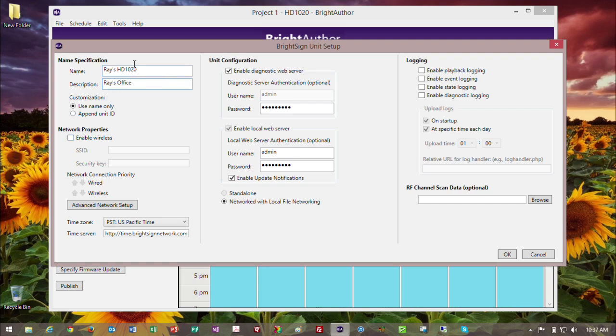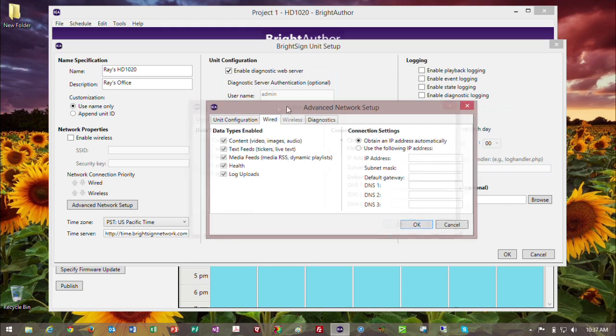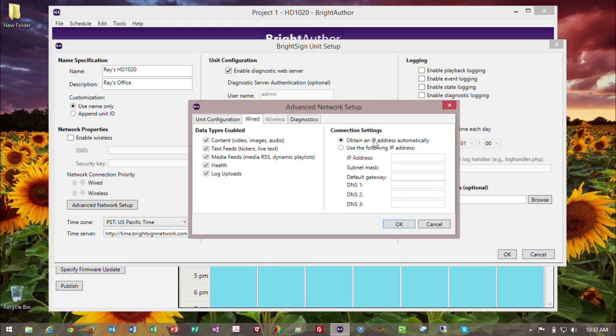My player, it's an HD 1020, so I don't have Wi-Fi, but if I were going an XD route and needed to enable wireless, I would do so. Put my SSID and key here, but since I'm not, I'm going to leave that off. My wired connection is in first position. A quick check here on advanced lets me go and make sure that I'm set to automatically receive a DHCP address, which is the case in our network.